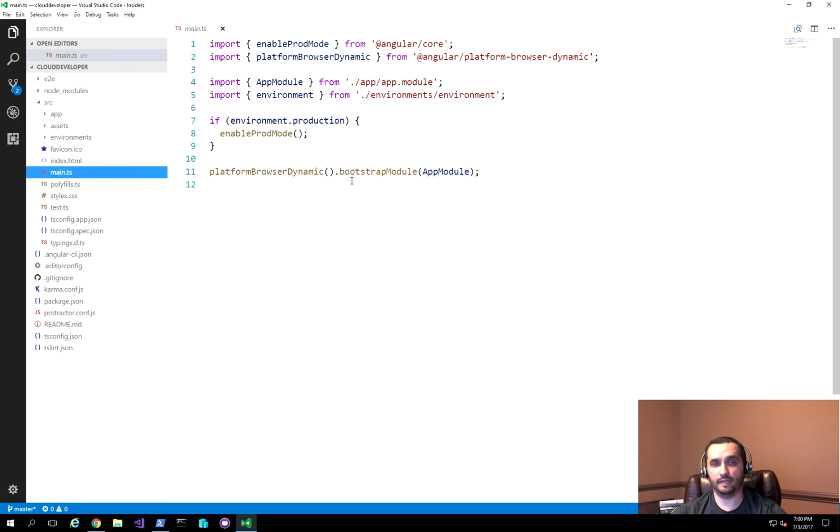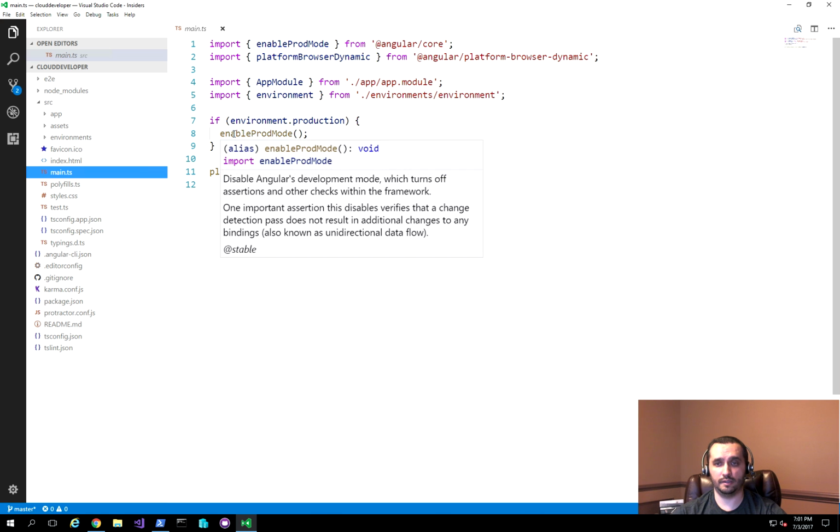This is kind of the main entry point to your application. It imports a few different modules and components that are required to start. So for example, enable prod mode. This is core functionality of Angular. It allows you to check to see if the environment is production, and if it is, it will actually disable some of the debugging functionality that you're not going to be using in production.